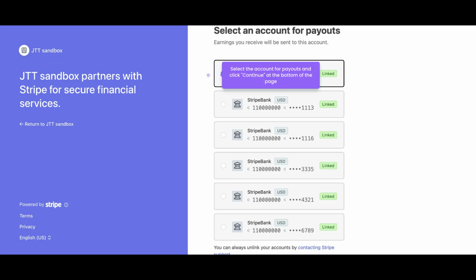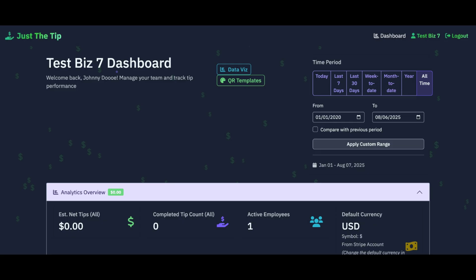Select the account for payouts and hit Continue at the bottom of the page. You have now successfully completed your account creation and your account is active.